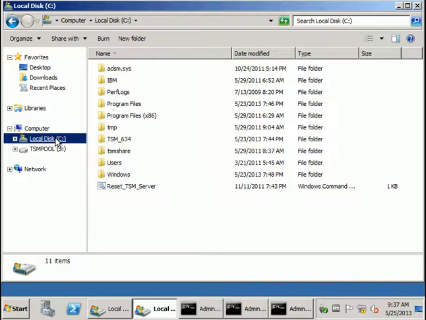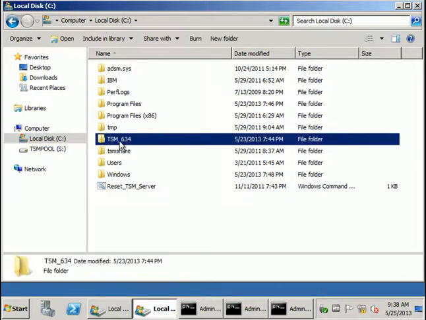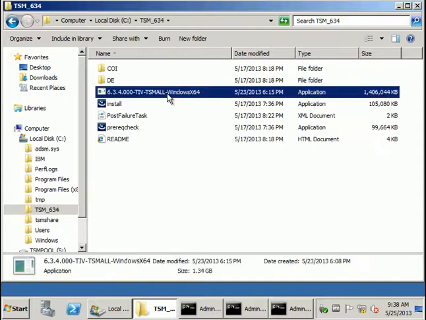The upgrade is part of the installation wizard, and we can run it as a wizard, or we can run it as a silent installation, or we can run it through a console mode. And this is true for all platforms. So the Unix platforms are providing the same wizard that the Windows platform does. So I changed to my directory, and this file here, the TSM 634 TSM all Windows x64 file, is the actual file that you would download from the web or that you would get as part of your installation media.